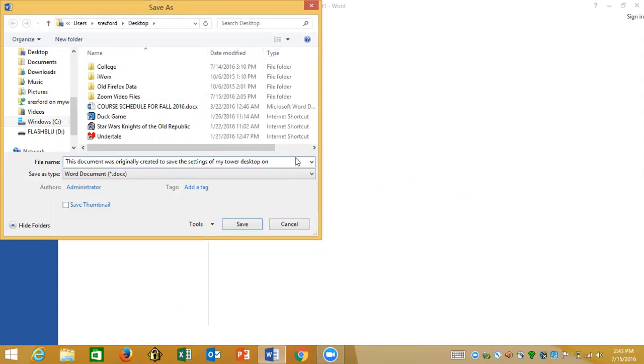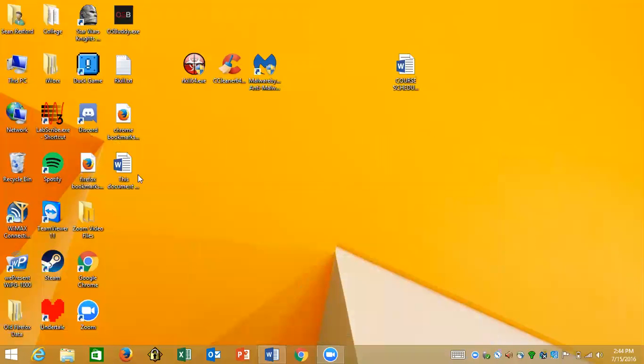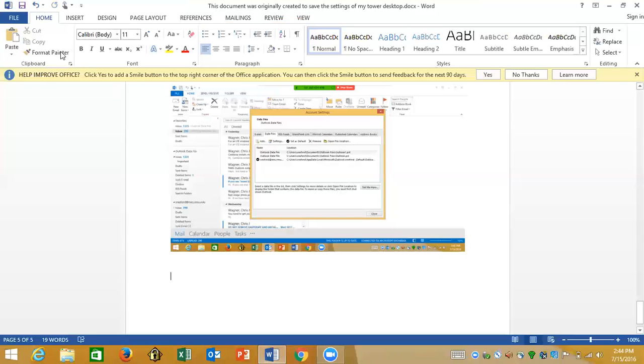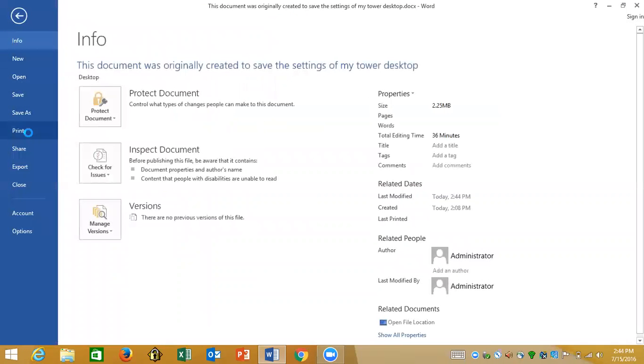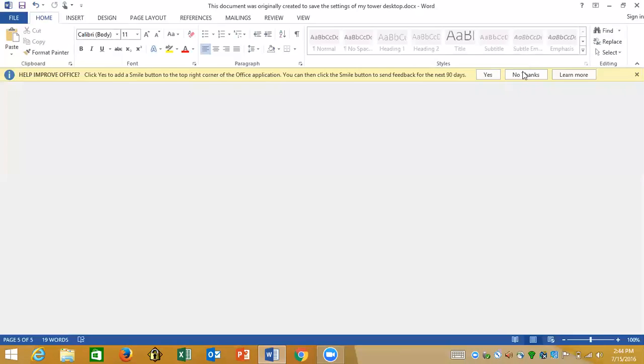this document was originally created to save the settings on my Tower desktop. That's fine. .docx. And then we'll save it. And we should see it on the desktop. Perfect, we do. And then you're going to want to go ahead and print it. And print it to whatever printer that you use. Like mine is set to the Help Desk printer. You can go ahead and set it, and then print it, and then grab it.